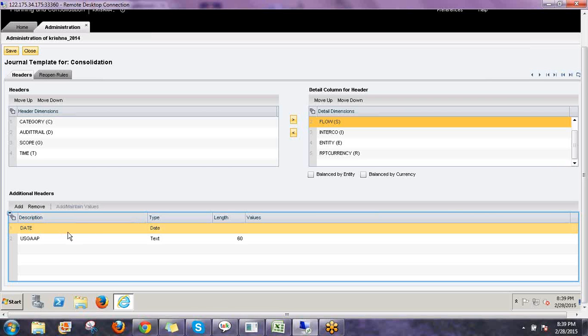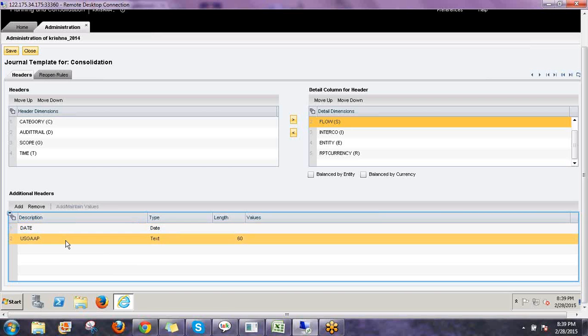One is a date column, because I want to store when this entry has been posted, because in consolidation or planning we will be working at monthly level. So in order to know on which date I have posted this entry, I kept date as an additional header which can be filled in by the users when they are posting this journal entry, and then to which GAAP it relates. This can be any additional headers, but for our understanding purpose, I have kept two line items. If you want, you can remove them and add any new values also. Here you can specify the length if it is a text field. If it is a date field, you have to mention the date.